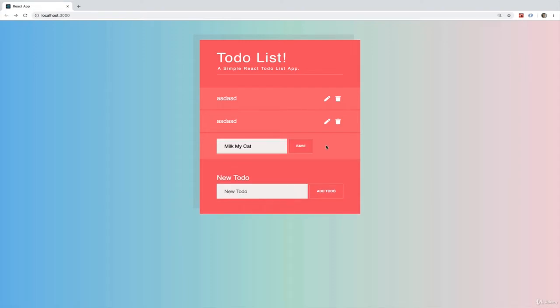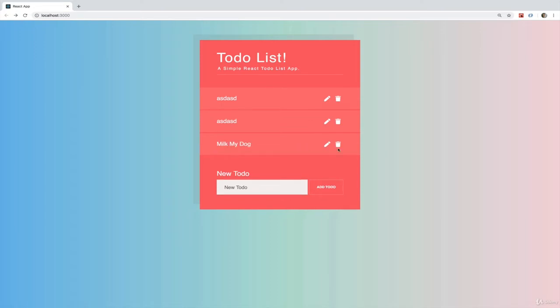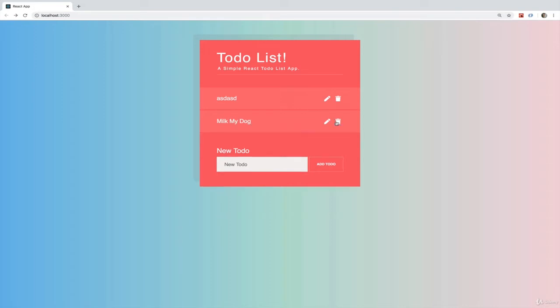So I click a button. It doesn't have to be an icon. It can just say edit. And a form appears instead of the to-do. So maybe instead I need to milk my dog, obviously. And I save and it's been updated. I can also delete things.